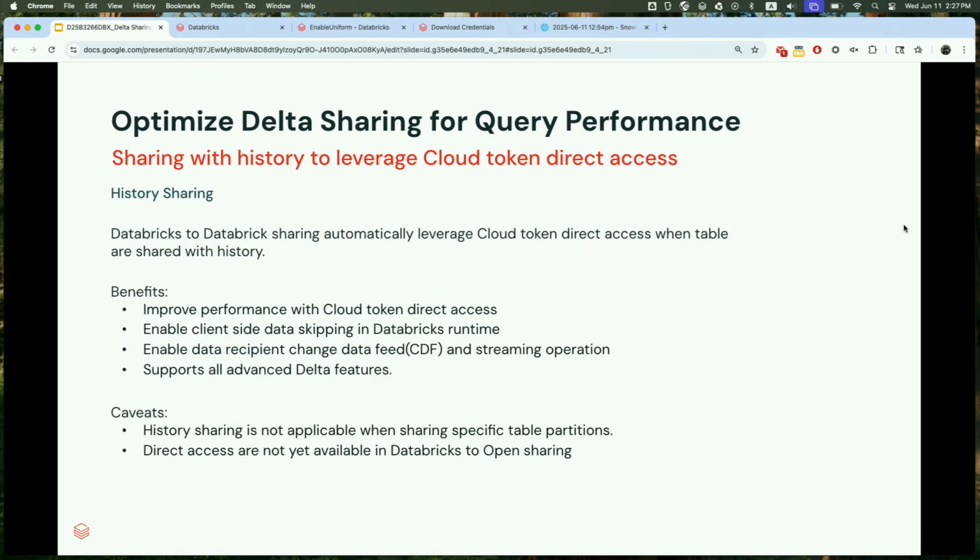You must ask, how do I leverage Cloud Token Direct Access? The answer is Delta sharing with history. In Databricks to Databricks sharing, when you share your table with history, we automatically leverage Cloud Token to provide the recipient with direct access. Besides the performance benefit we talked about, it also enables client-side data skipping, which is more efficient inside the Databricks runtime, and it enables operations like CDF and streaming as well. At the same time, it supports all of the latest and greatest Delta features.